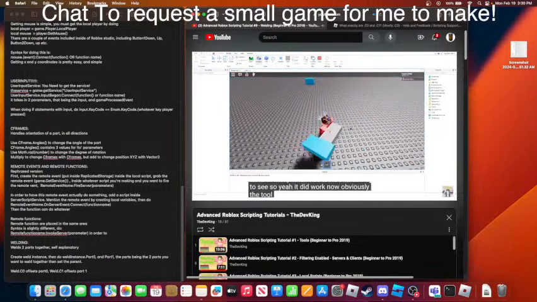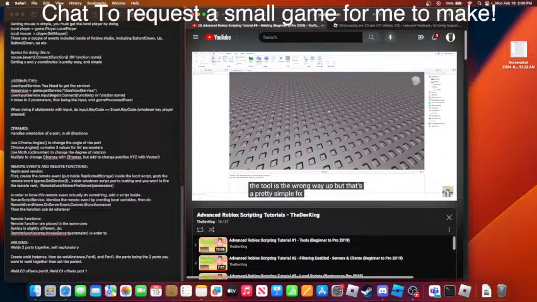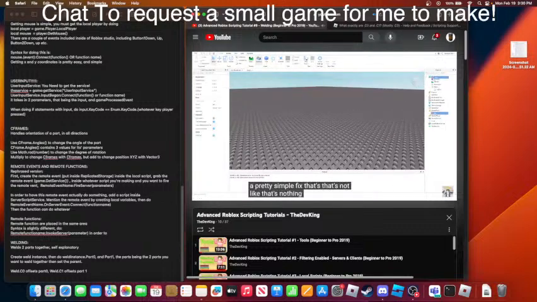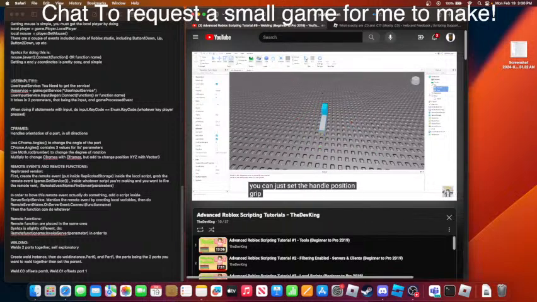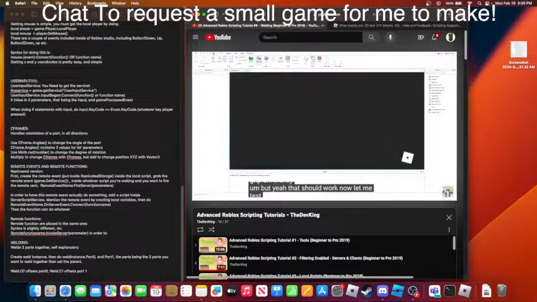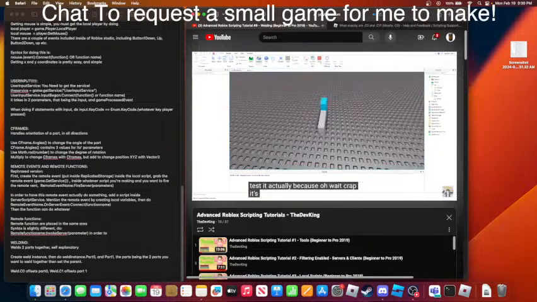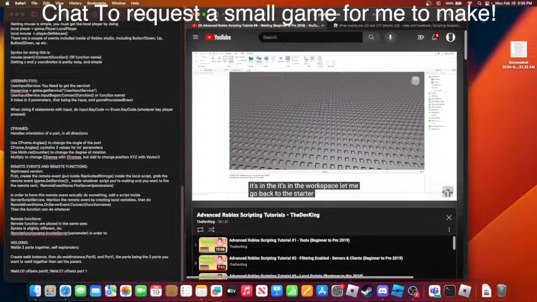Now obviously the tool was the wrong way up, but that's a pretty simple fix. That's nothing to do with welding. That just has to do with the fact that I didn't rotate it right. So I need to rotate it like this, I'm pretty sure, and then it'll work. Or you can just set the handle position grip differently, but yeah, that should work now. Let me test it actually, because oh wait, it's in the workspace. Let me move it back to the starter pack, and then it should look like a tool.